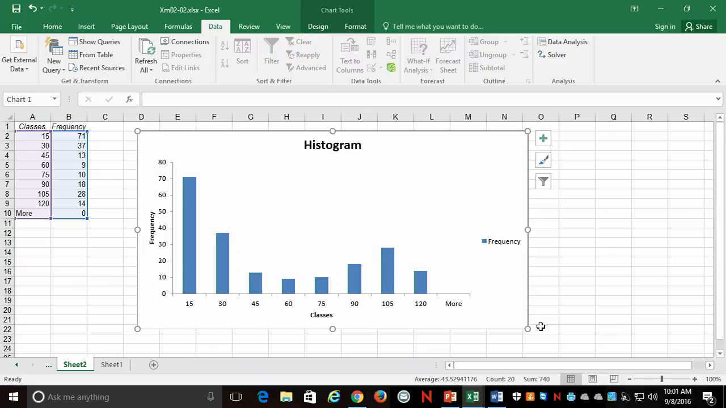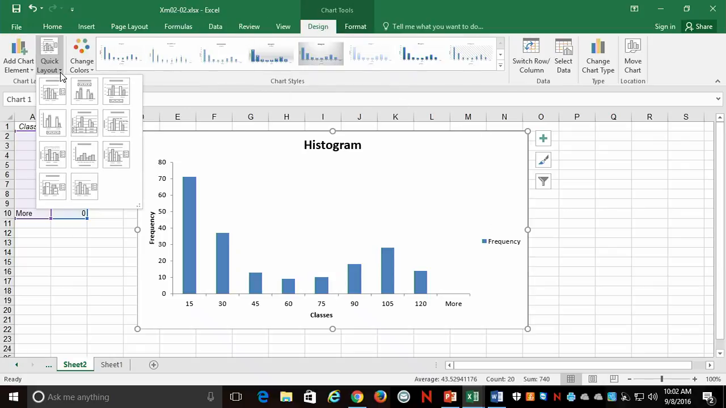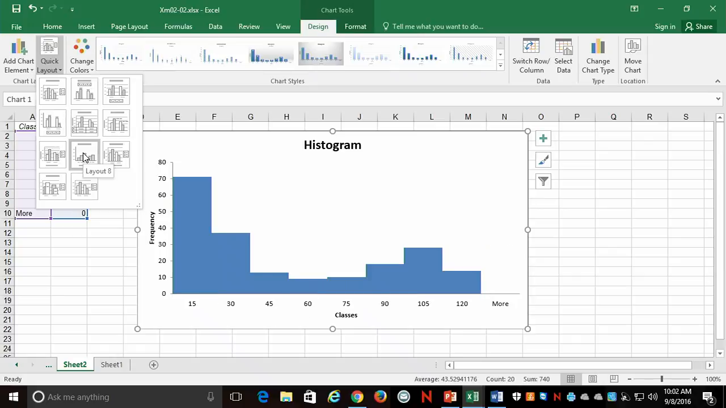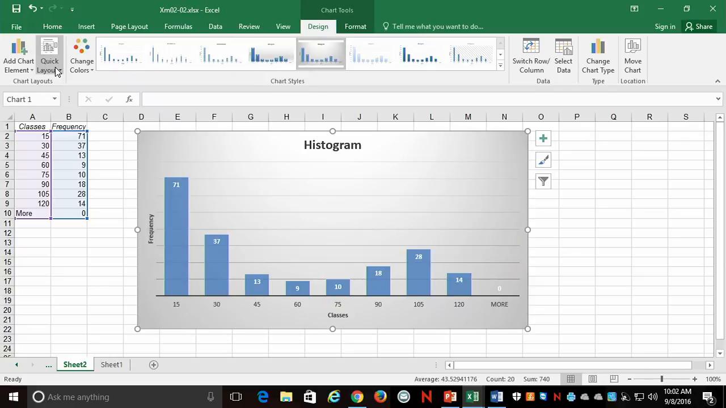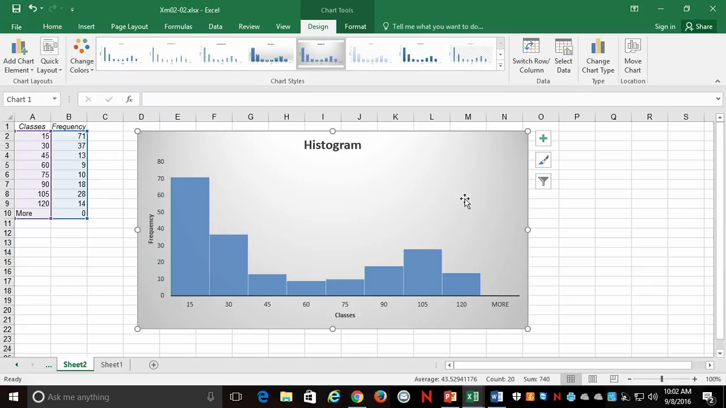All right. With a histogram, we don't want any spaces. So luckily, under design, quick layout, the 8th layout takes away those gaps for me. You guys see? Whoops, I thought it did. Yeah. What else?